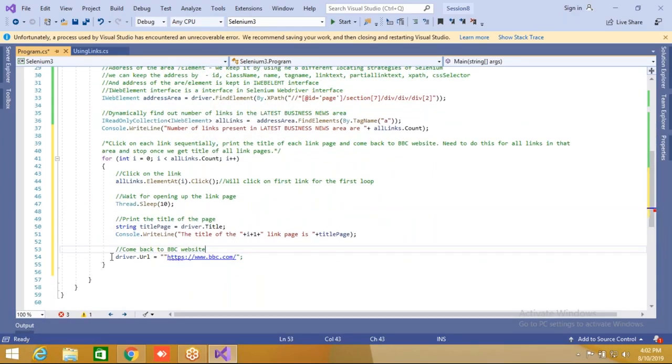Now it will run. So what will happen? i will become 1. 1 is less than 5, so it will click on the second link now because i becomes 1. You click on the second link, wait for 10 seconds, get the title of the second link, because i will become 1 plus 1, 2. So the title of the second link page is this. Come back to bbc.com. i becomes 3. Sorry, 2. 2 is less than 5.